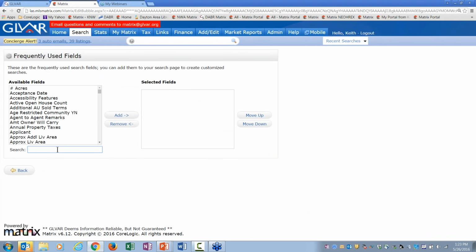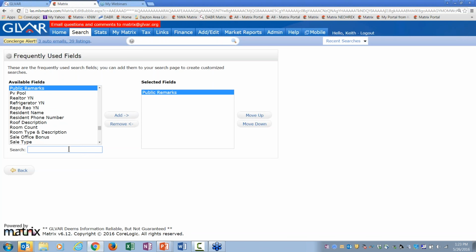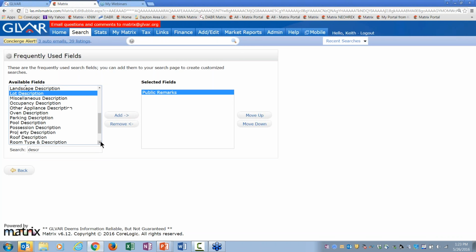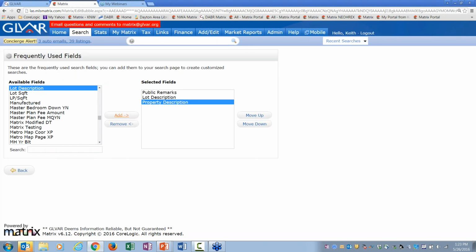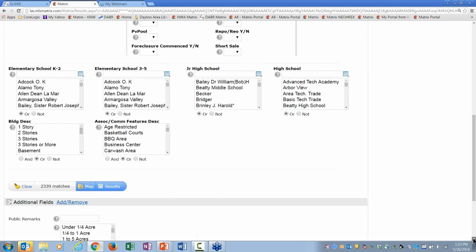and you pick them, let me do remarks, public remarks, move them over. I pick something like description, and let me do lot description and property description. Hold down the control key and move them both over. And then when you hit back, they're permanently going to be saved down here at the bottom for you.